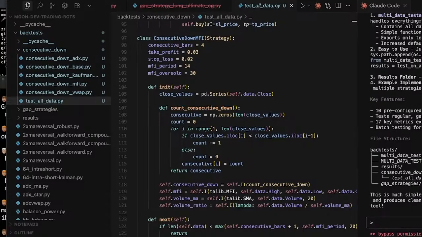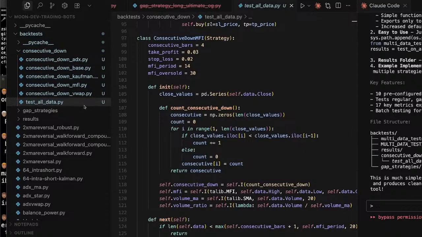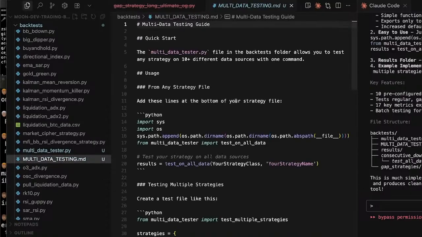This is much simpler. Let's go ahead and read through it. 10 pre-configured Bitcoin data sources. Okay. Test regular gapped market. Okay. And inverse after hours. Okay. 17 key metrics reported per day. So we got the backtest here. Okay. Multi-tester. Our quick reference for multi-data test. Okay, so where is that? Multi-data testing here. Okay, we got the results folder, consecutive down, test all data, gap strategies. Oh, beautiful, beautiful.